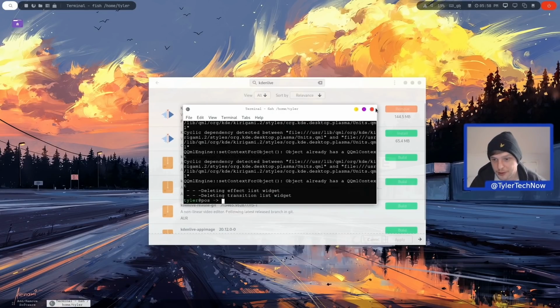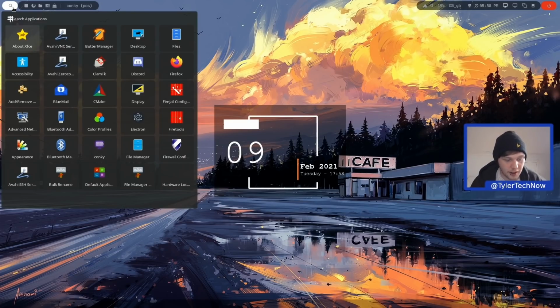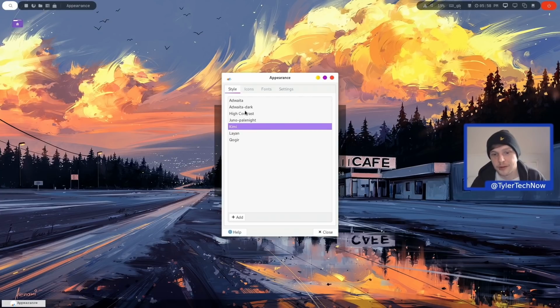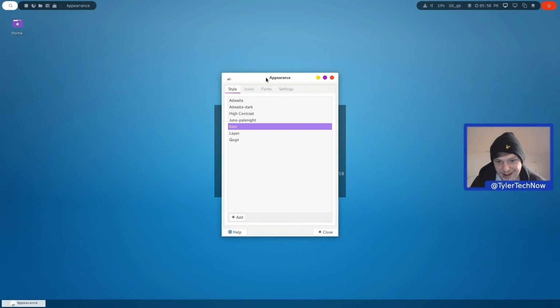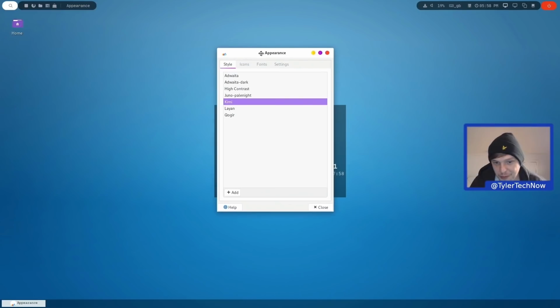Now before we test out Hibernation, I just want to see what other themes this does come pre-installed with. So let's close all this off now. I do quite like this default one though, so we're just going to go Appearance and open the XFCE Appearance package and see what we've got going on. So we have the Adwaita light and dark themes, high contrast, Juno pale night, and our wallpaper has just changed once more to a nice blue plain wallpaper.